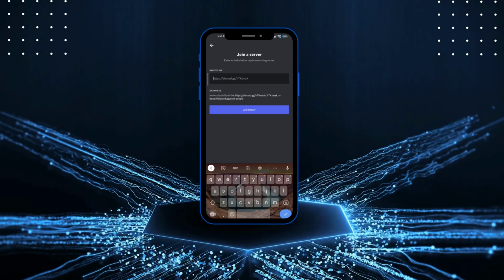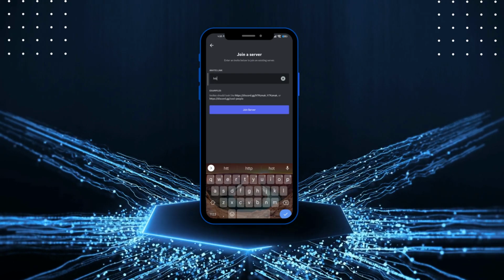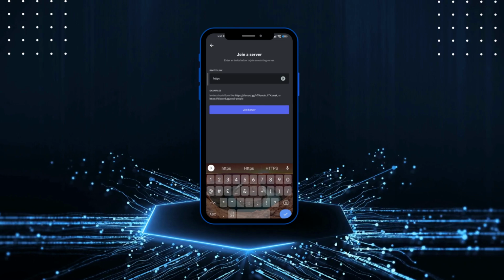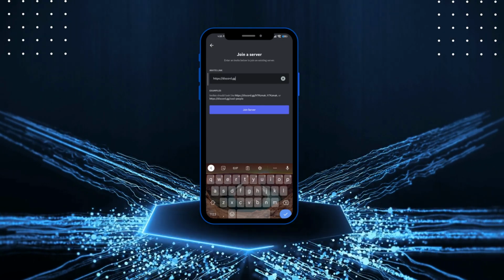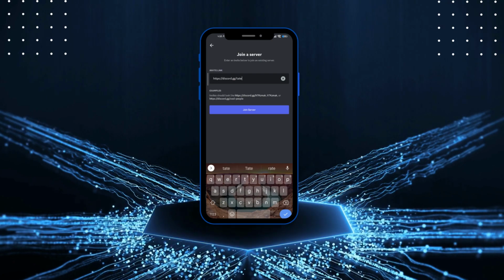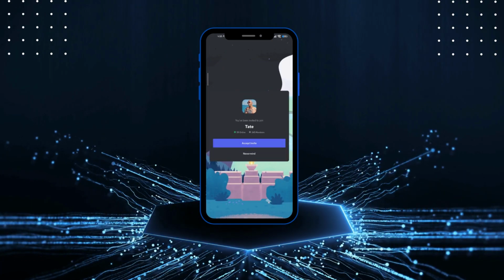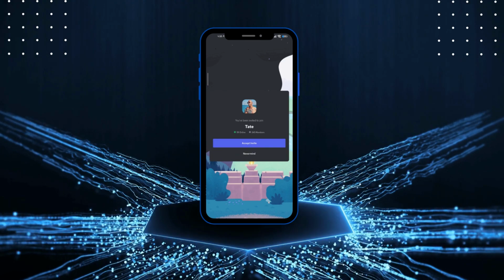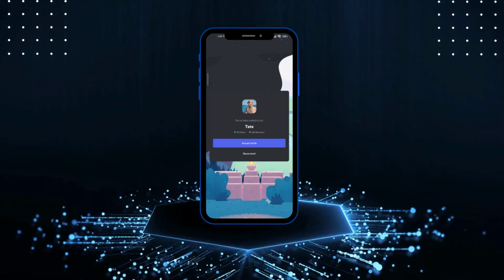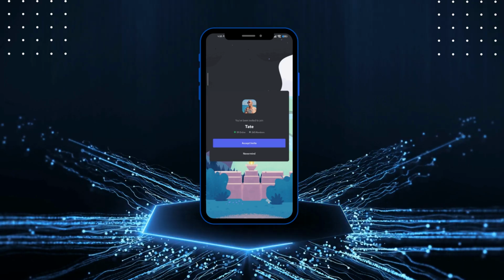Let's say for now, let's say we want to join a Discord server of Tate. Let's say Tate, and there you go, you are invited to this server even though you didn't receive an invitation. And that is how you can join any Discord server.